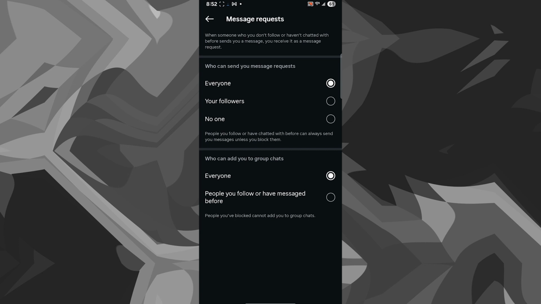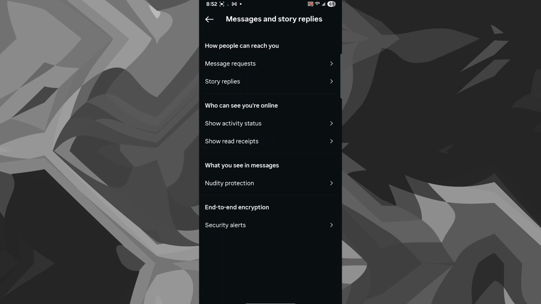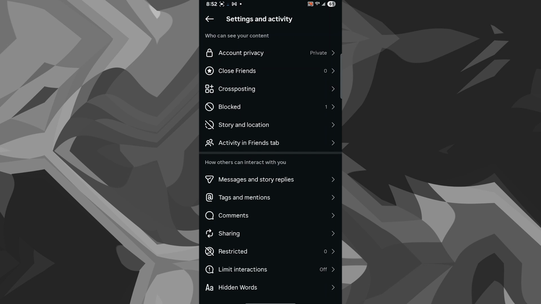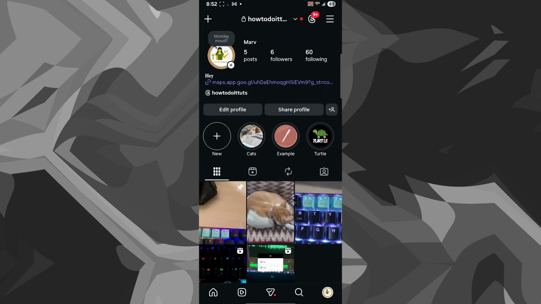Just quickly click on just no one here and click on people you follow or have messaged before on this one. Now, this will make sure that you don't randomly get added into a group and receive messages from there. Once you've set this up, only verified people that you follow will be able to message you. No random messaging will happen on your account.